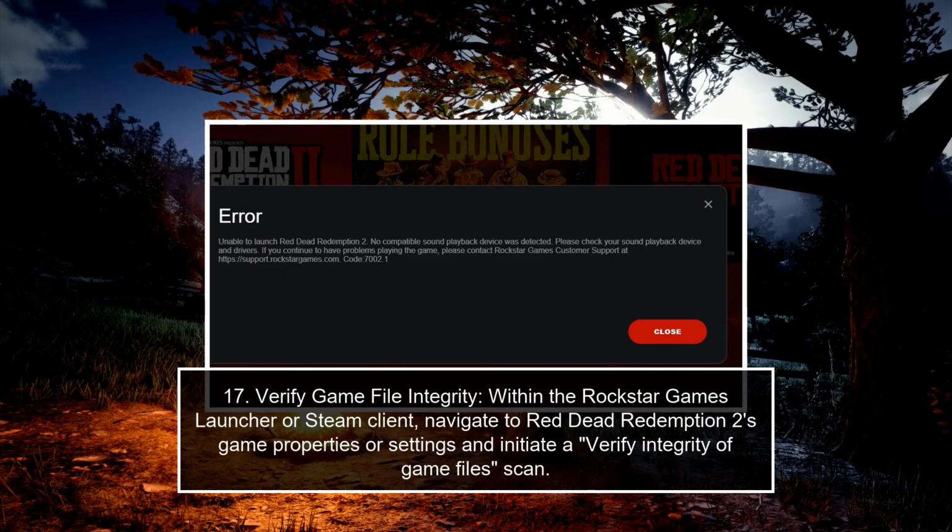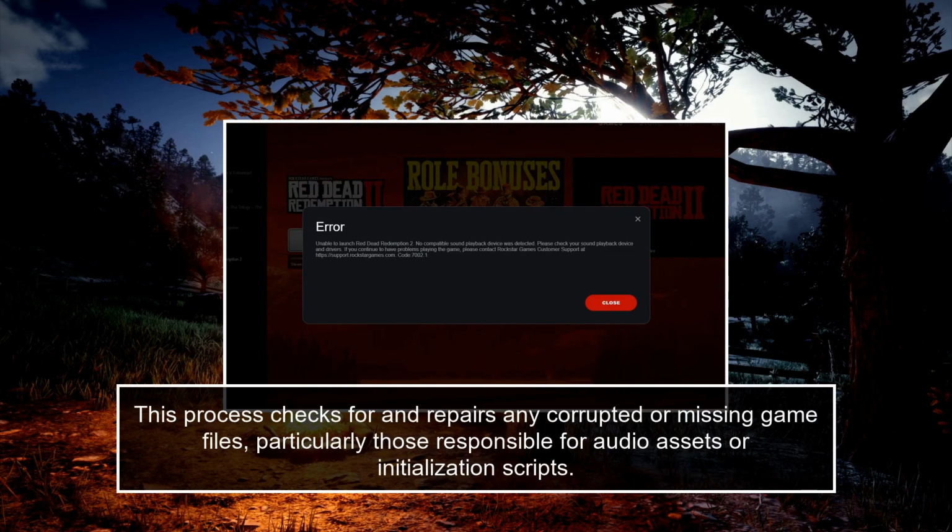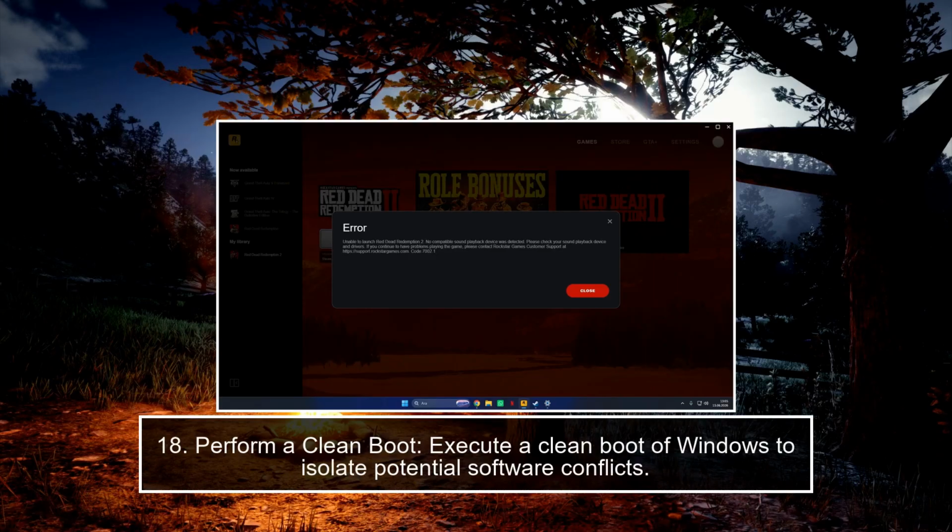17. Verify game file integrity. Within the Rockstar Games Launcher or Steam client, navigate to Red Dead Redemption 2 game properties or settings and initiate a Verify Integrity of Game Files scan. This process checks for and repairs any corrupted or missing game files, particularly those responsible for audio assets or initialization scripts.